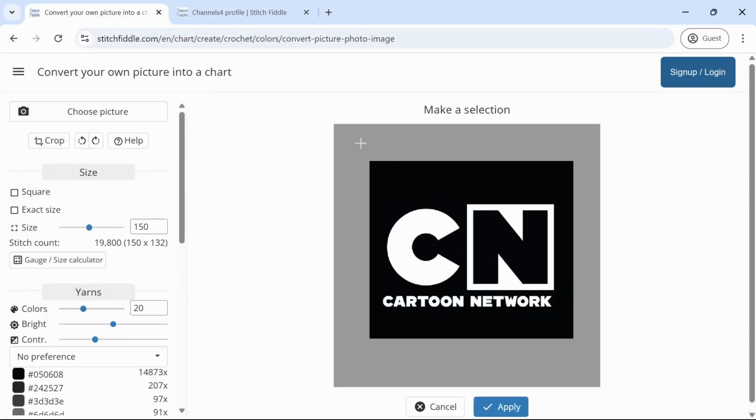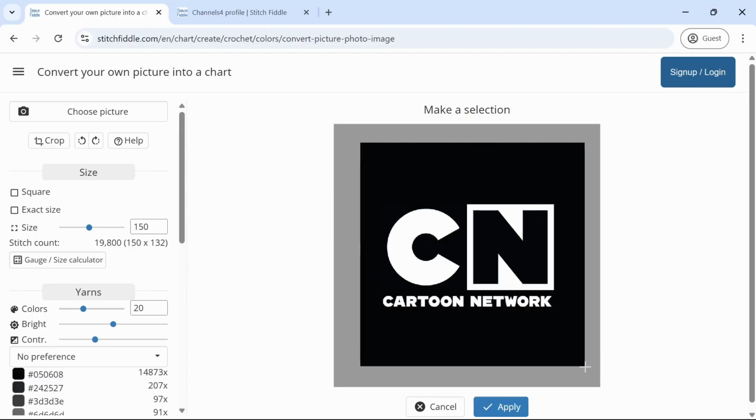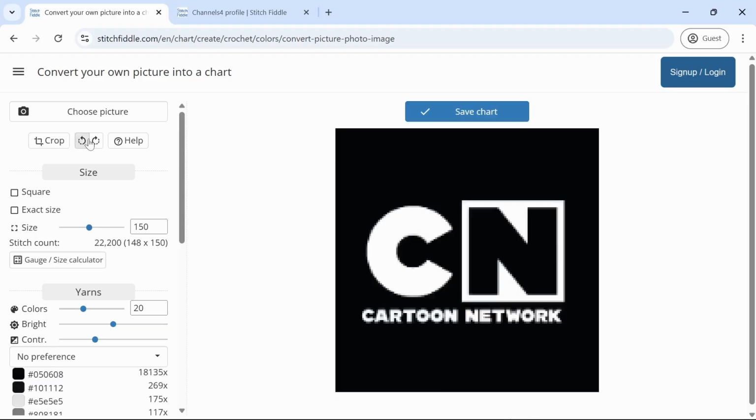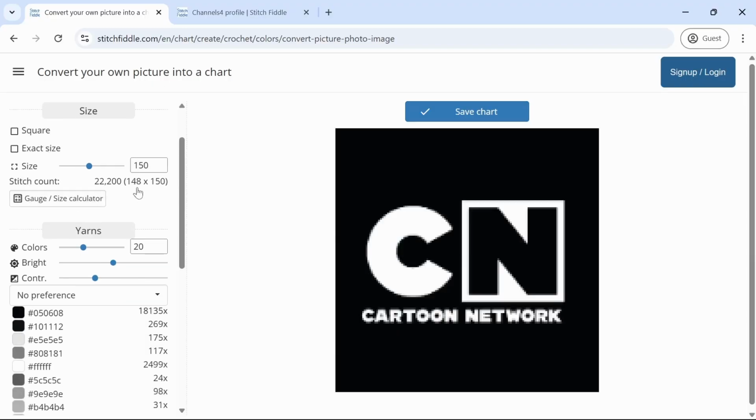If you want to crop the photo, you can. I've already cropped it, but let's say I wanted to make it a little bigger. You can do that. You can rotate this. Right now it is uneven, so it's 148 stitches or pixels by 150.